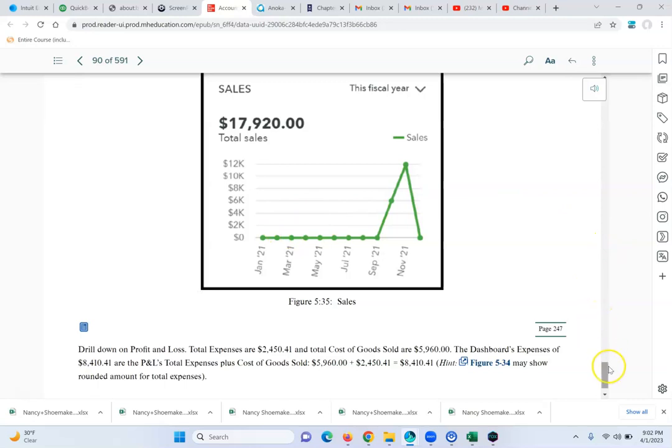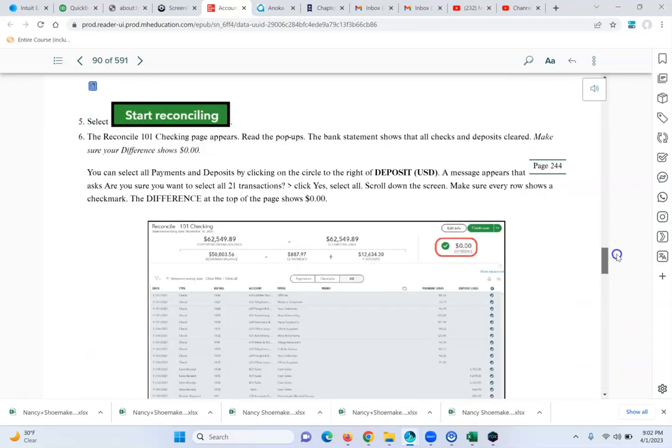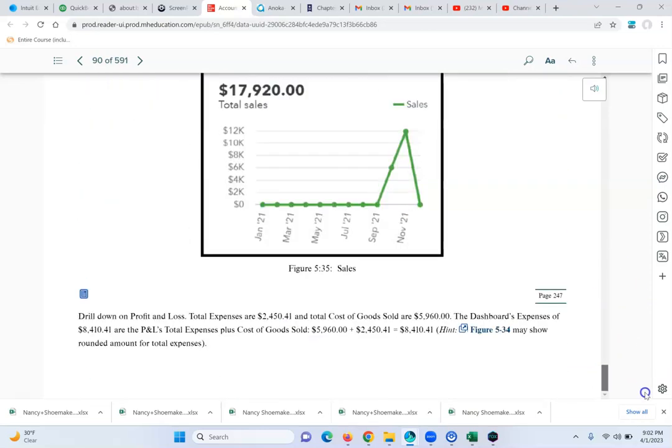Drill down on the profit and loss, and you'll see the total expenses of $22,450.41, and total cost of goods sold are $5,960. The dashboard's expenses of $8,410.41 are the P&L's total expenses plus the cost of goods sold.